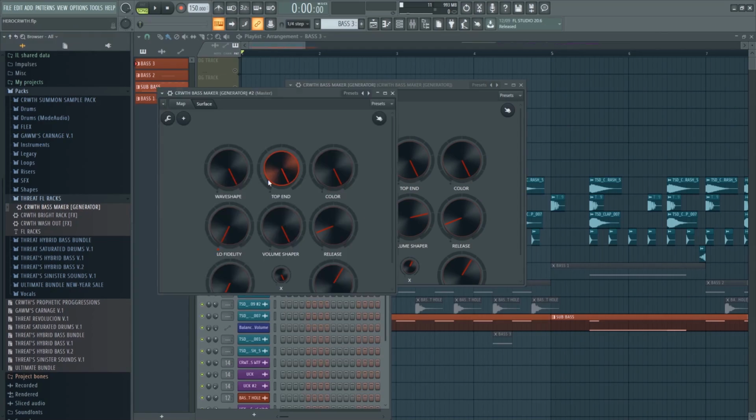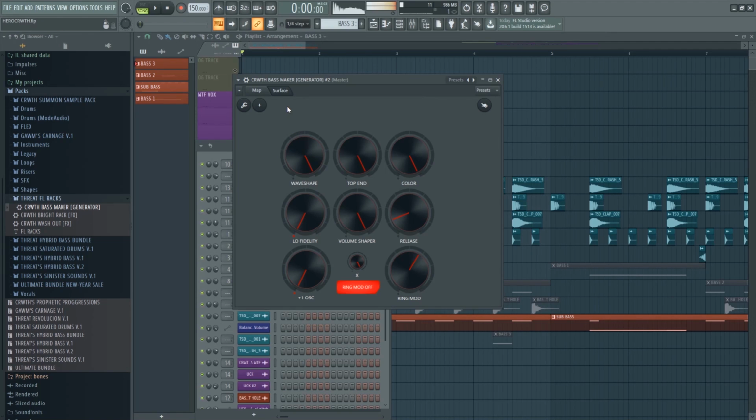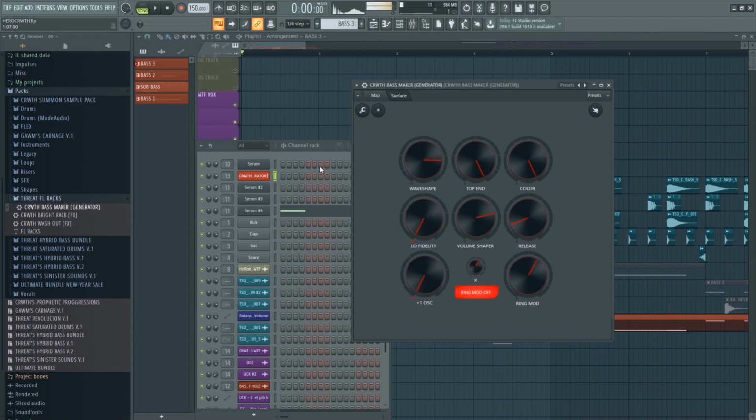I made another fucking patch rack for you guys, and this one's a generator made out of nothing but FL Studio plugins, if I didn't already say that. Click and drag. Bam. You get my Cruth Bass Maker generator here. This has the possibility of literally sounding like anything you want. But for this one, it sounds like this.